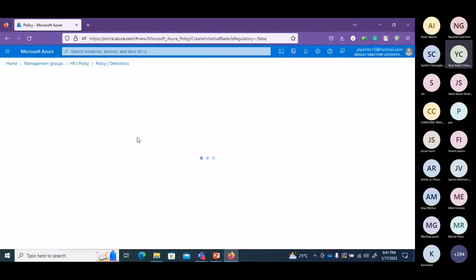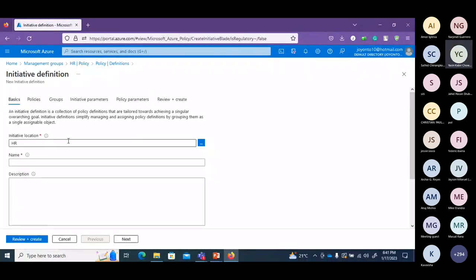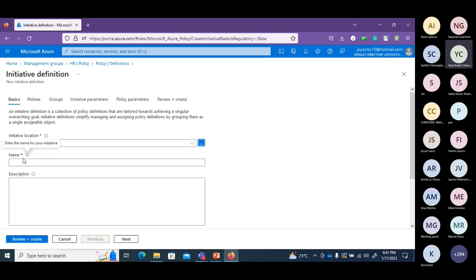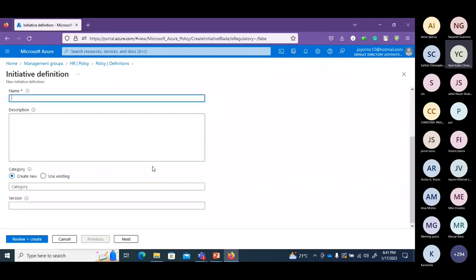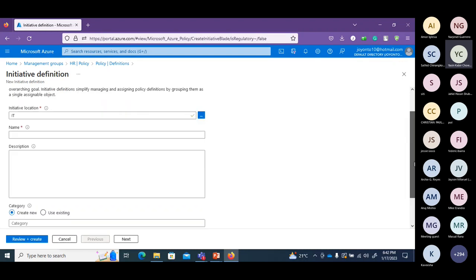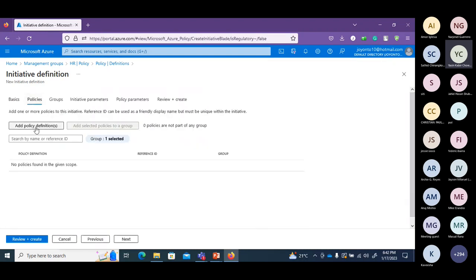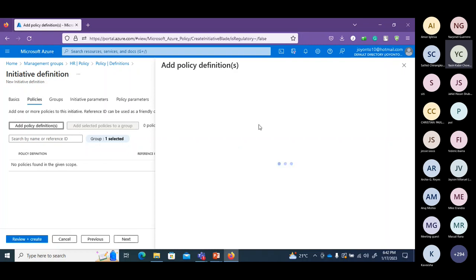So click here, and from here, suppose I'm clicking HR, you can click anything, suppose IT or select. So you will put the name, the description, then which category, use existing category or create new also. You can give a version, any version, then give next. Next will become the policies. From add policy from the definition, suppose which definition you already created, from that definition you can add those definitions here.